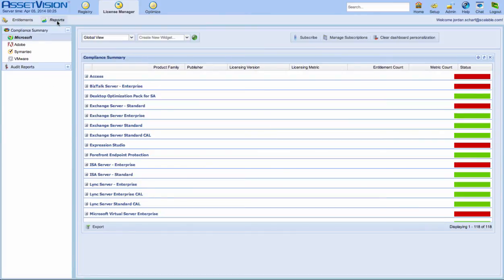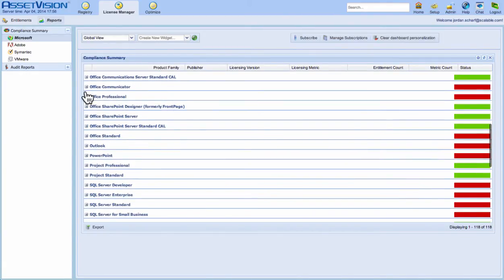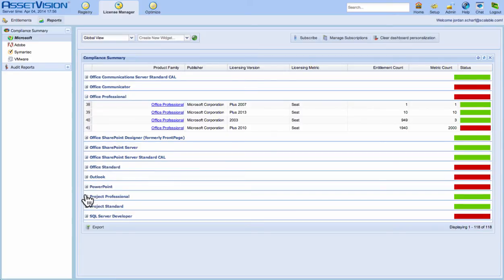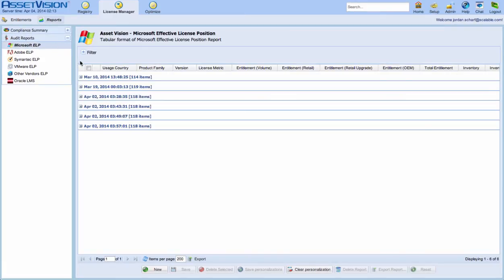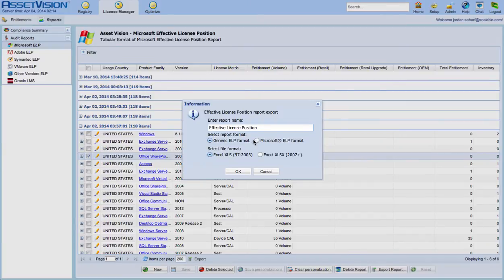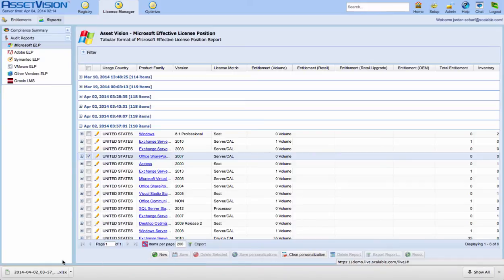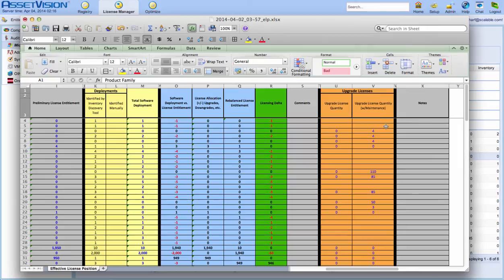Putting these summarized entitlements together with a licensable inventory, License Manager allows you to identify software products where your license consumption may have exceeded the number of entitlements that you've purchased. License Manager allows you to access current and historical versions of these compliance summaries with the added capability of being able to export these reports in either a generic format or Microsoft's ELP format. Once downloaded, you can review and further process this report to complete your compliance activities.